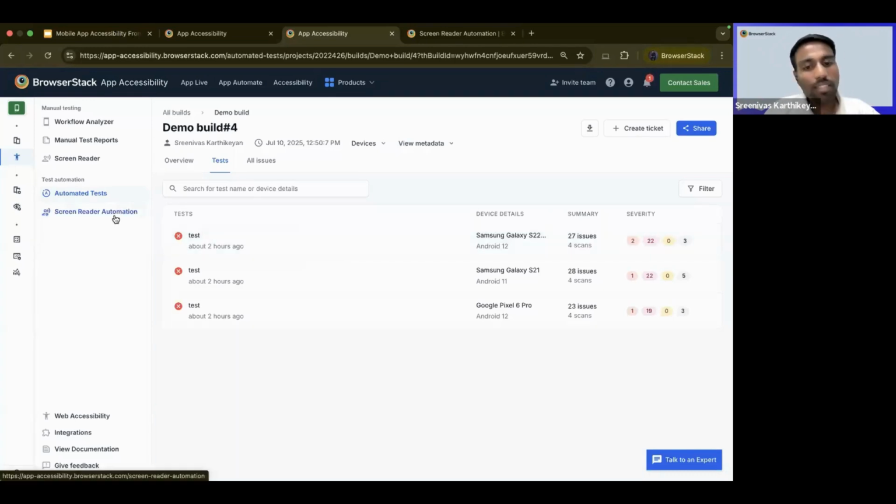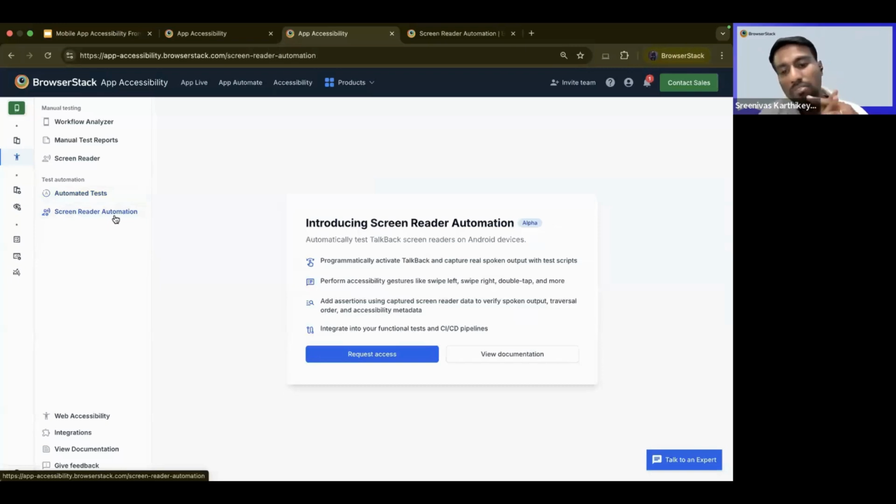One more thing we wanted to highlight is the screen reader based automation. This is something we have just released in alpha. We all know, and I have highlighted many times, that you need to do manual screen reader testing and why we need to do it. It's very important.